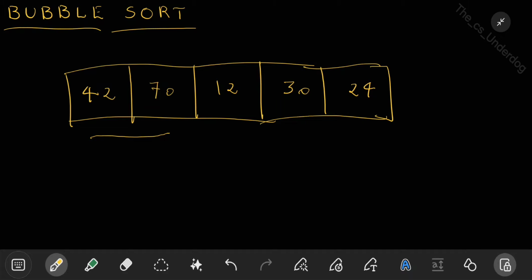So I don't have to do anything here. I'll move on to the next two elements. What about the next two elements? 12 is the smaller among these two elements, but 12 is placed on the right side, which means I have to swap 12 with 70. So I'll swap here. 12 will come on the left side, 70 will come on the right side.